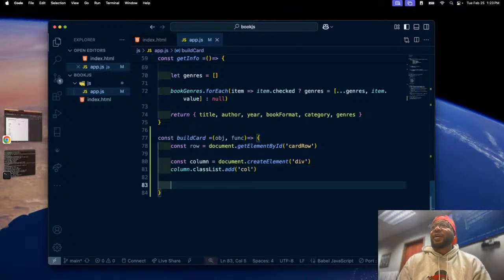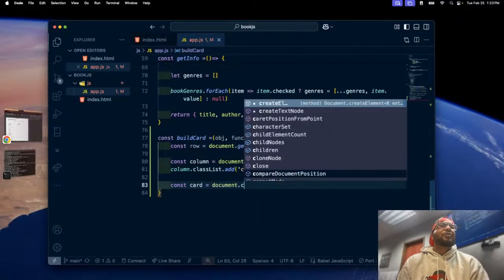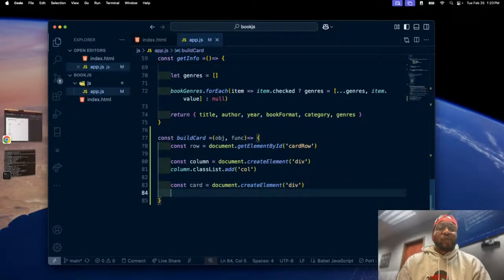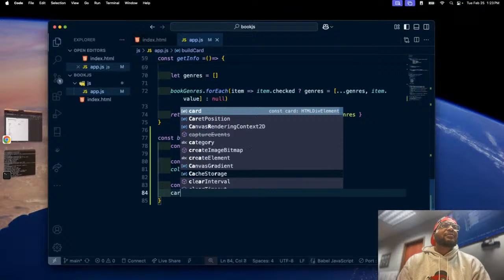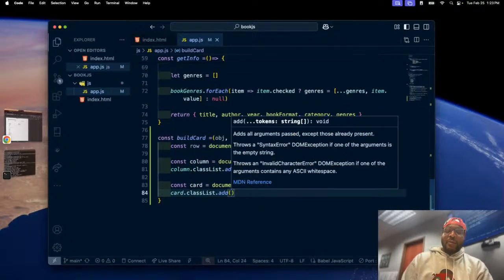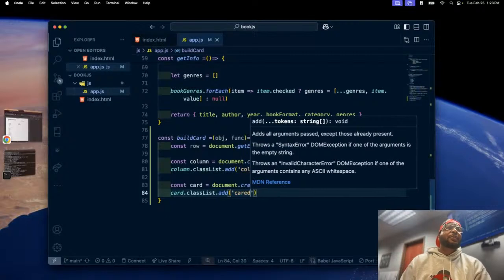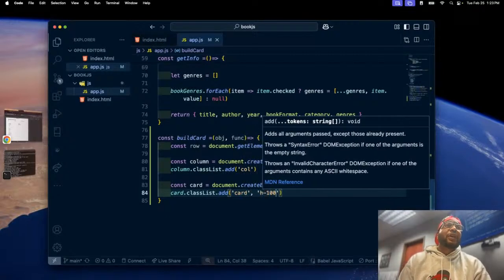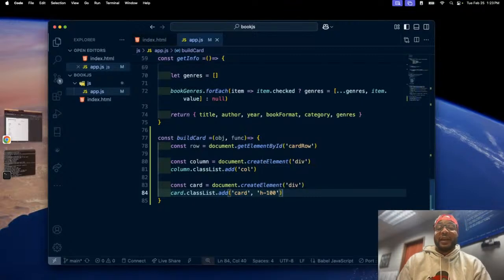Now I need to build out my card. Okay. So I'm going to say const card is going to get document.createElement, and this is also going to be a div, and we need to add the class. So card.classList.add, I'm going to add the class card. That is a Bootstrap class. We're also going to add another Bootstrap class, h-100, which just normalizes the height of each card. So that way they're all the same height.